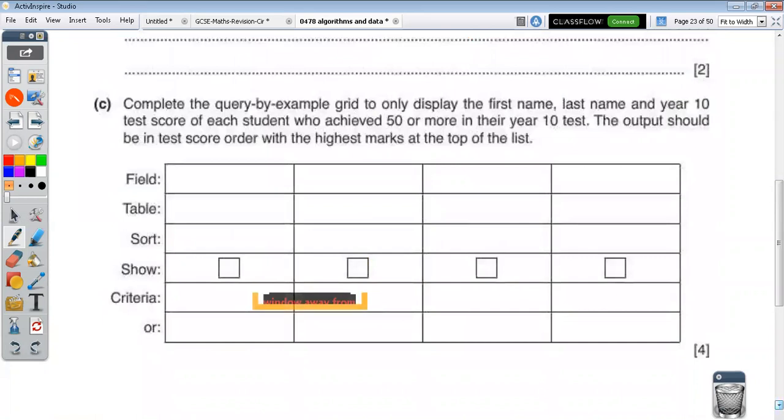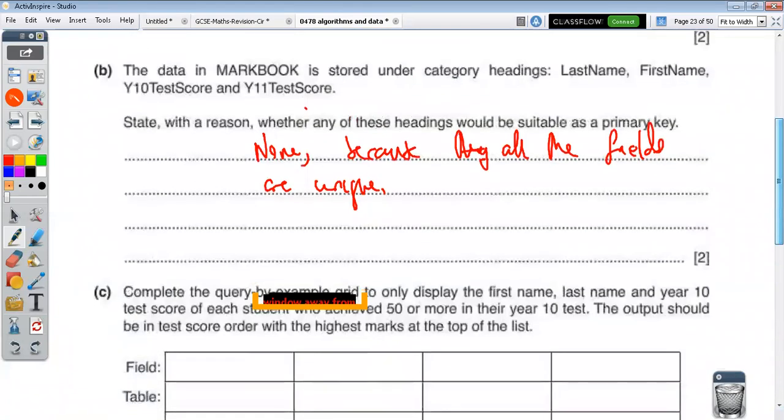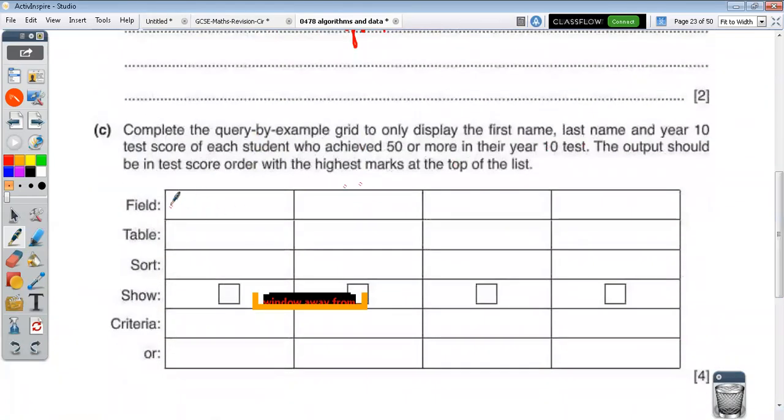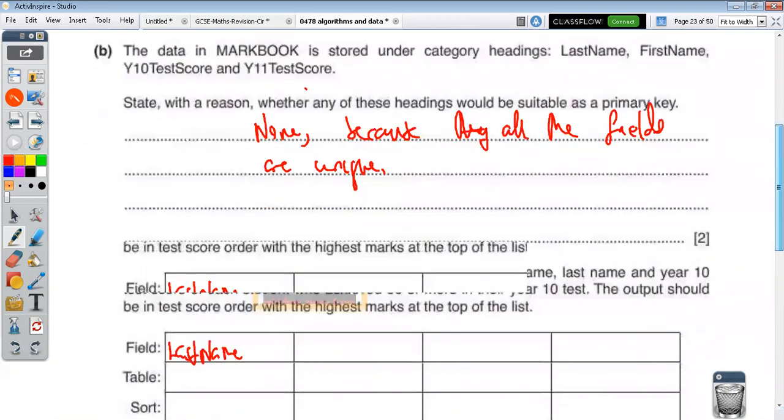Complete the query by example grid to only display. What do you want to display? Name. Okay, what we do here first is let's write the fields that are there. So I've got last name here. You write exactly according to what you're given. Then I have first name.